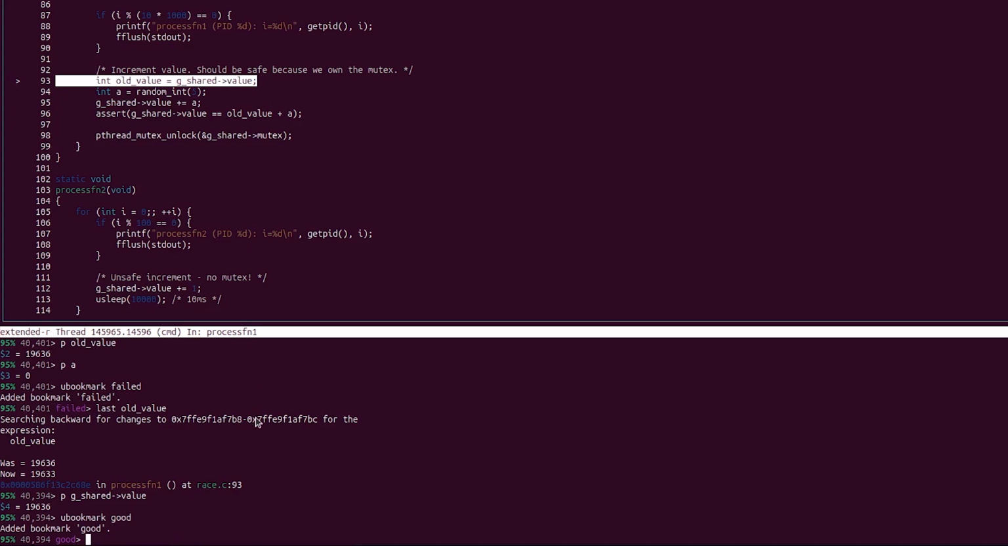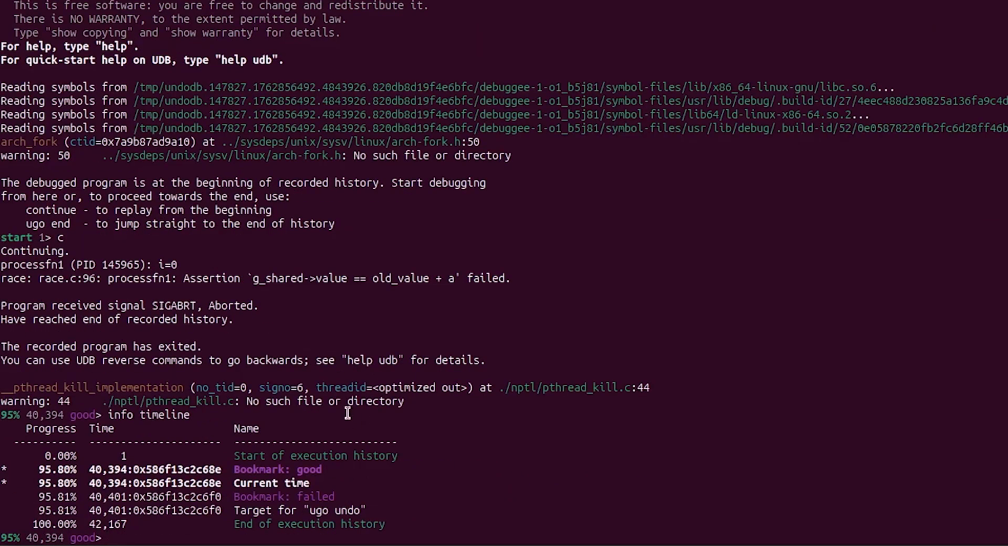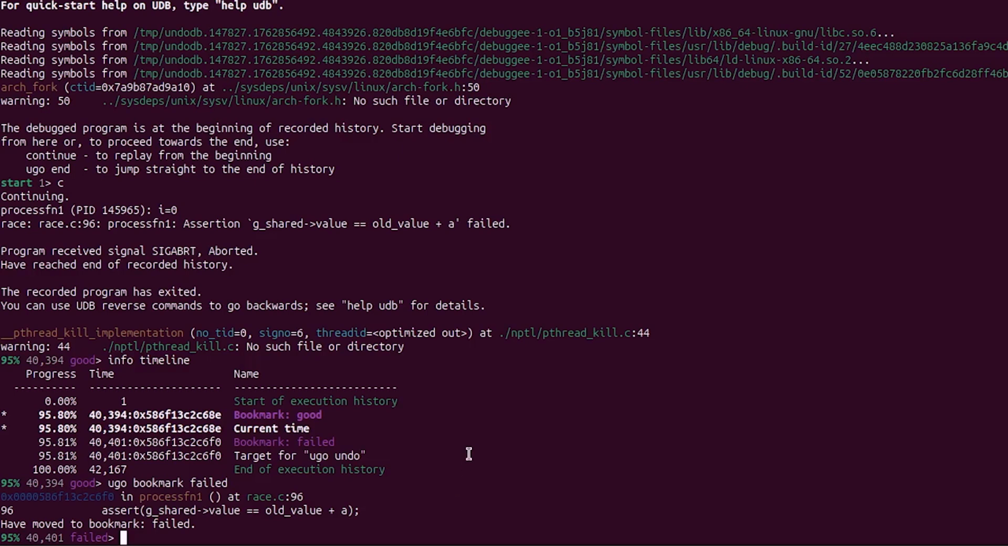So I'm going to switch back out of 2E mode just to get a bit more screen. And if I type info timeline, I'm just going to jump back to where it failed. Okay. And I'm now going to use the ublame command. The reason I jumped forward is because the ublame command will show you all of the accesses up until where you are in the recording. And obviously I want to see what went wrong in between these two. So the syntax is ublame and then an address, which we want g_shared_value, right?